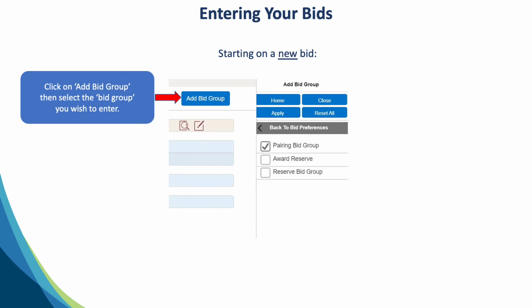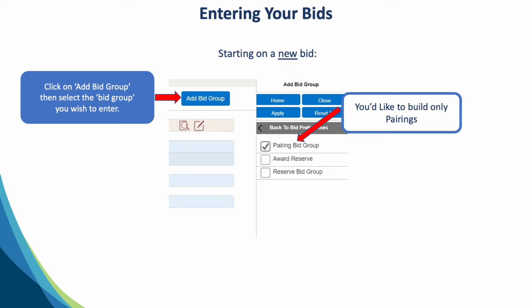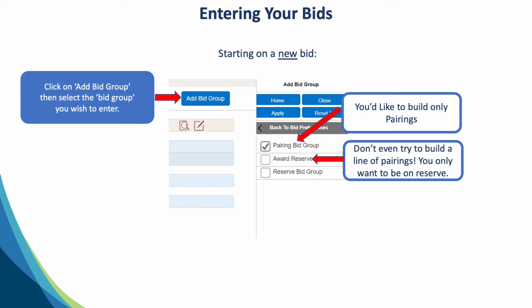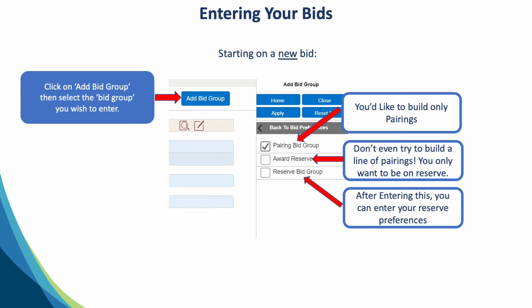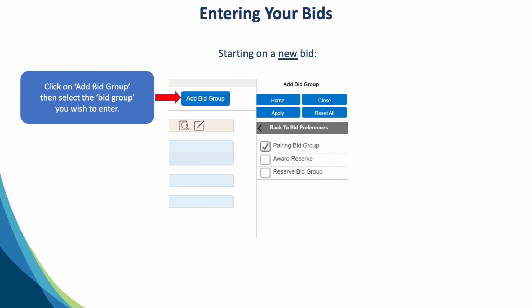We're going to take you through starting a bid. Our example will be around a pairings bid. When starting on a new bid, you must first select bid group. Three options show after clicking on Add Bid Group. Pairing bid group: you'd like a line of only pairings. Award reserve: don't even try to build a line of pairings, you only want to be on reserve. And reserve bid group: after entering this, you can enter your reserve bid preferences. After making your selection, click on the Apply button.